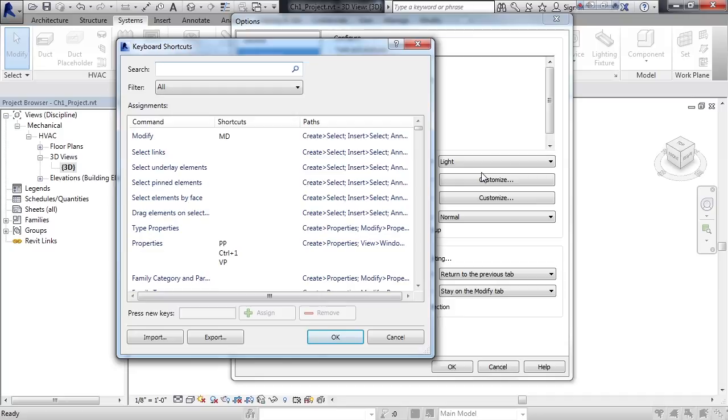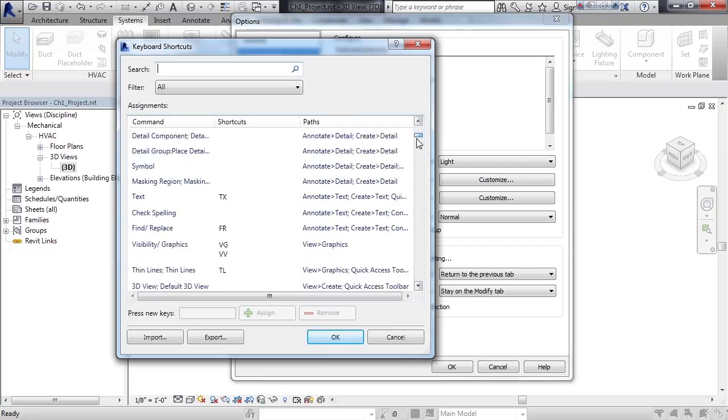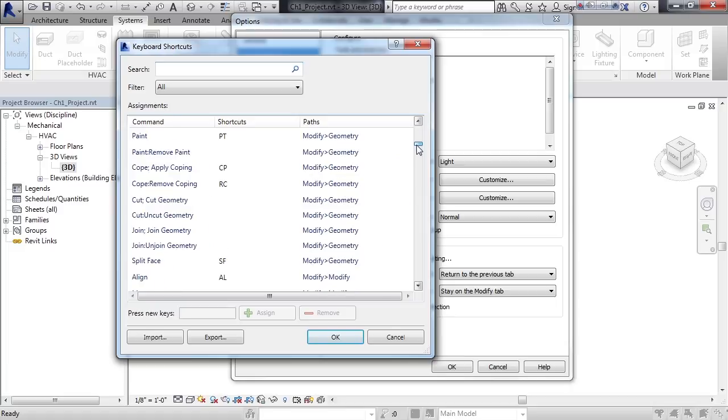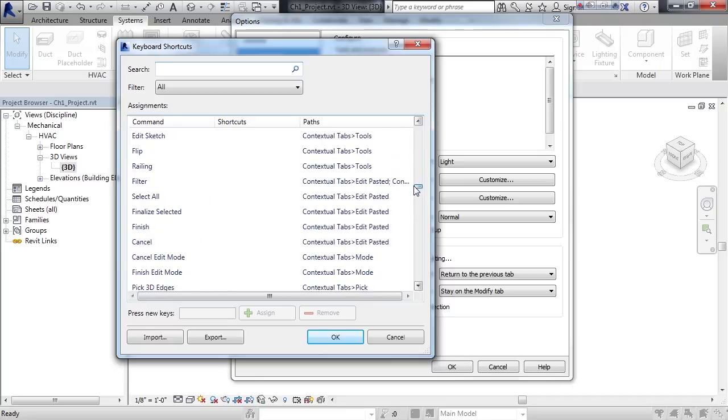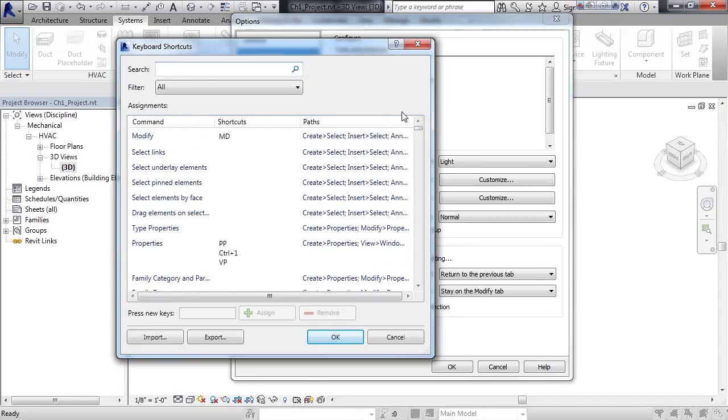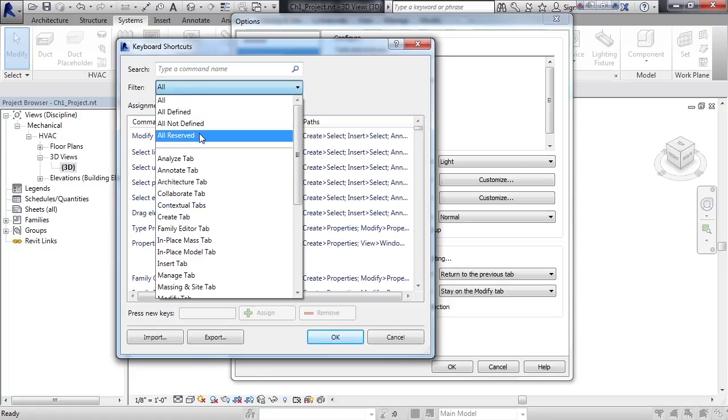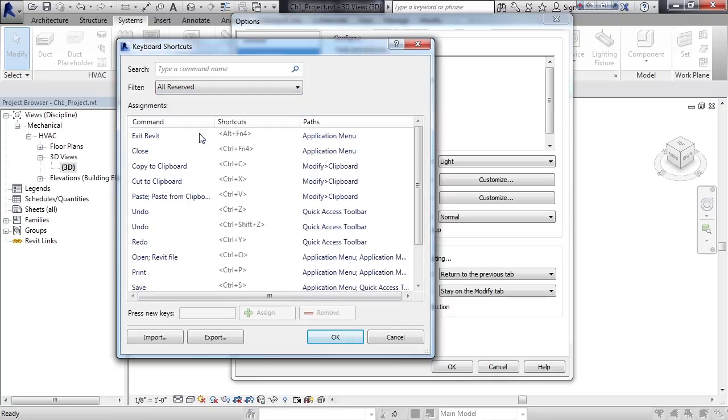This will open up a new window allowing us to change or modify or set any shortcuts for the various commands inside of Revit. You could scroll through the list and you can see there's a variety of different commands from different functional areas and different tabs that have and maybe don't have shortcut keys assigned to these. There are some commands though that you cannot change the shortcut keys that are currently configured. And to see that, I'm going to change the filter dropdown from all to all reserved. Anything now that's in the all reserved list, you cannot change, hence it's grayed out.